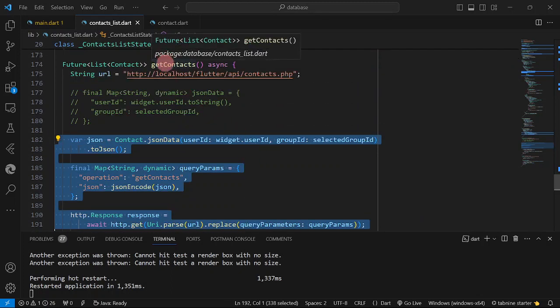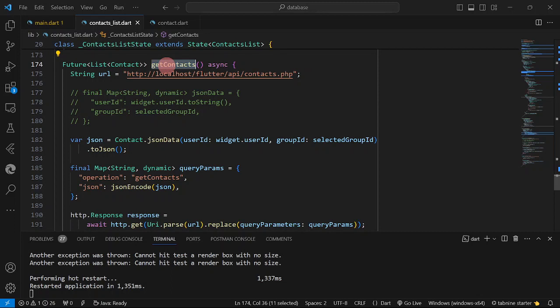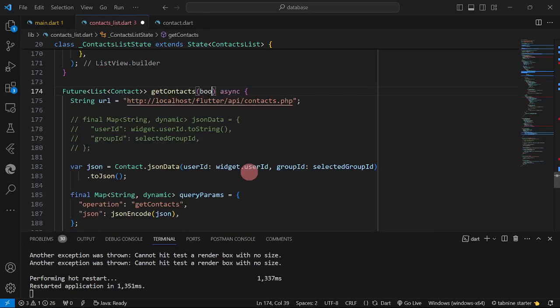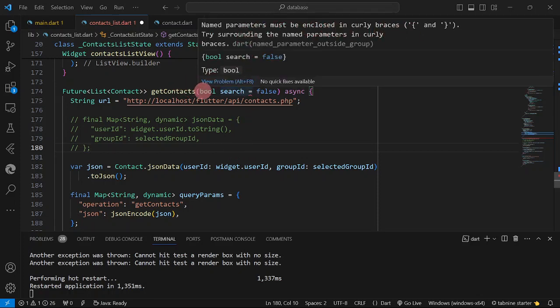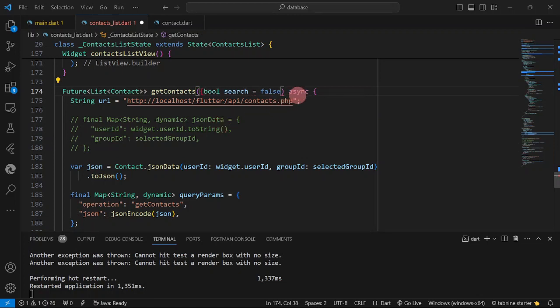So our get contacts now has two purposes. It is going to search all, and it is also going to get contacts by group. So we are going to have a boolean flag here. I'm just going to call it search. Since we have already used this contact in our filter by group, I'm going to initialize the search as false. Then we're going to have a name parameter here.